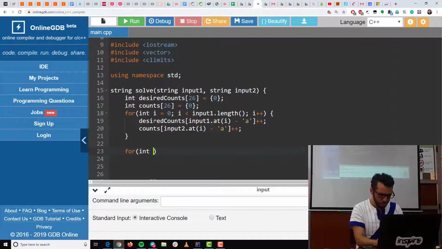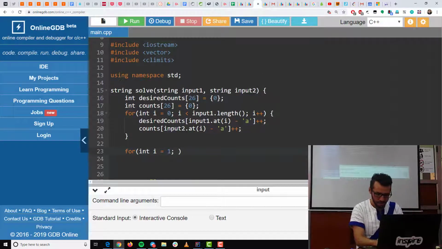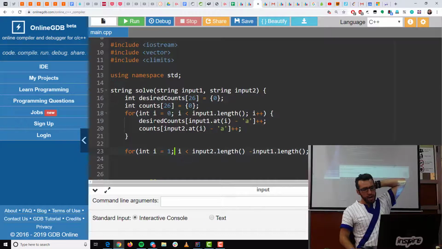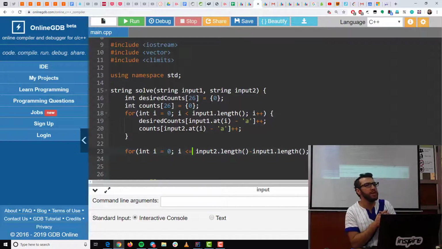So I'm going to start my for loop, and i is going to start from 1. And i is less than input 2 dot length minus input 1 dot length, i plus plus. So at the beginning i is 1, meaning it's going to consider the first character as, no, I think it's better to start from 0. And if they are equal, do I want this for loop to be executed? Yes, let's say less than or equal to right now. So we are going to decide on these boundary cases later on.